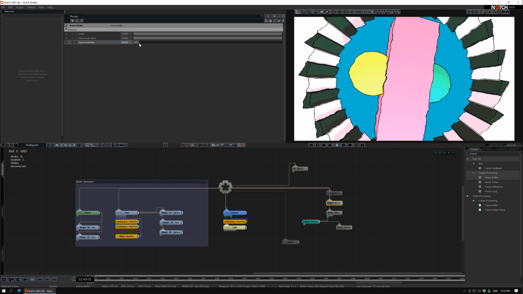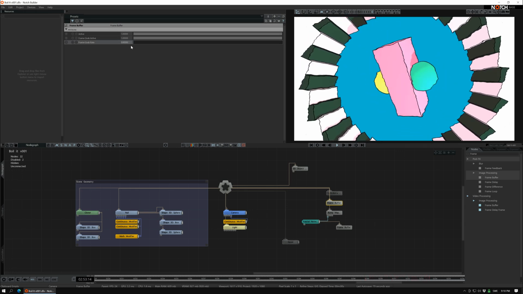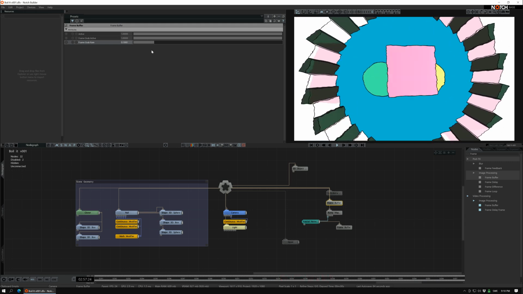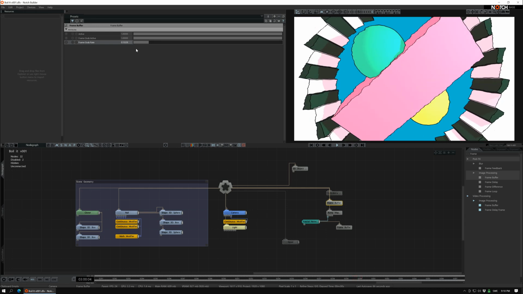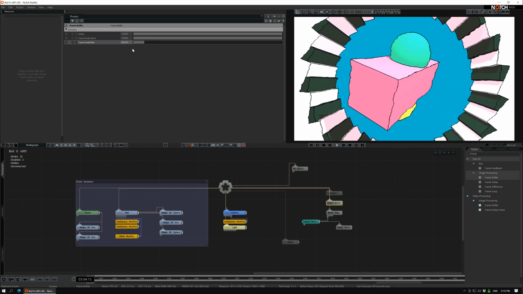just make it a little bit lower the frame rate a little bit with it, like something like that. Now it looks even more hand-drawn. Yeah, anyway, that's it. That's how to create this look inside of Notch.